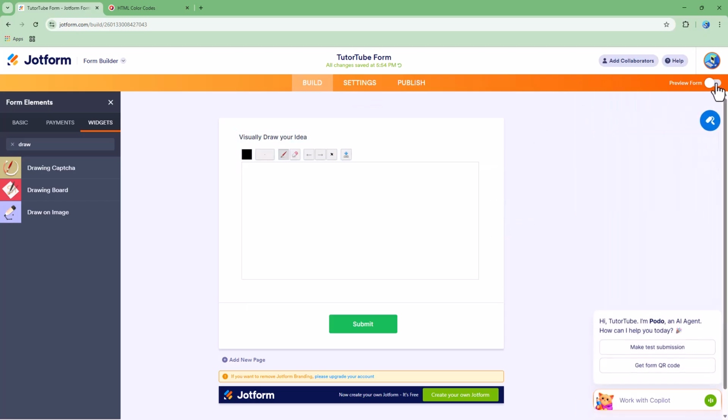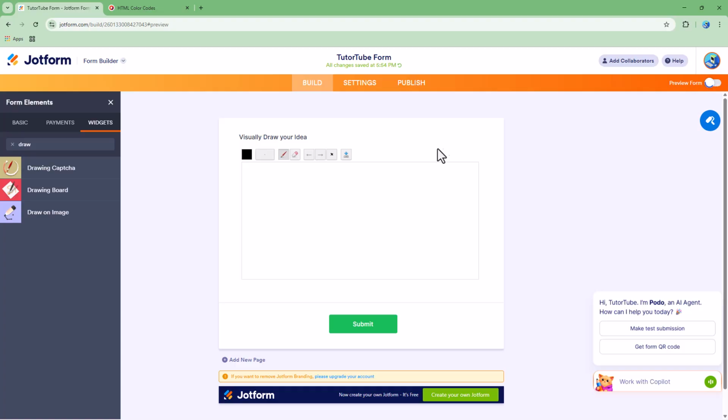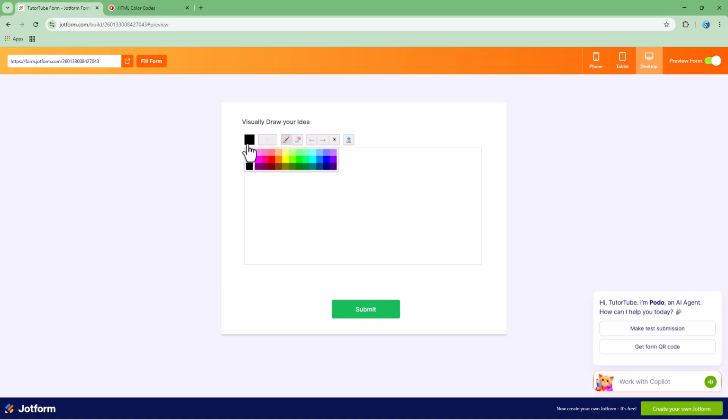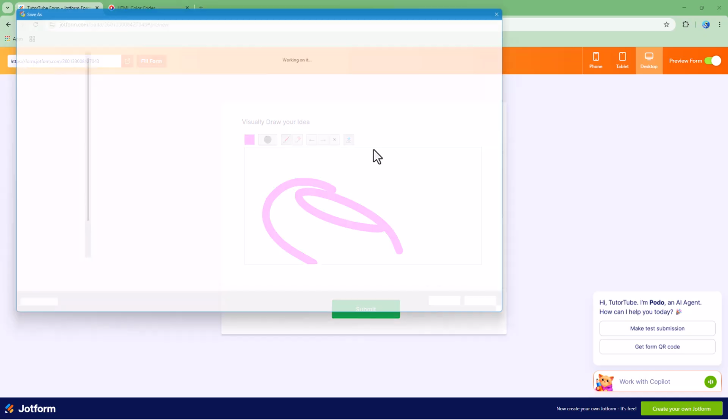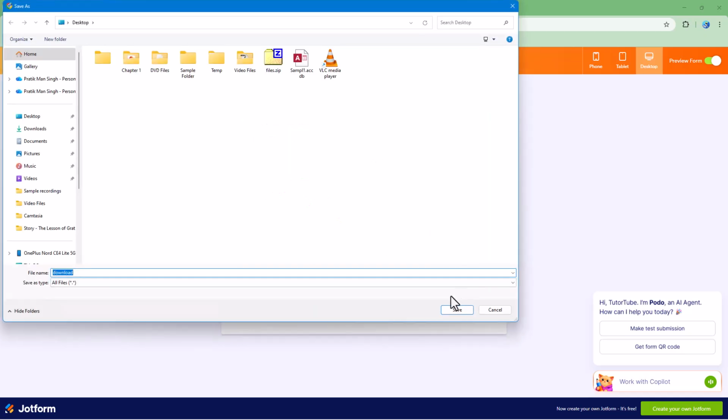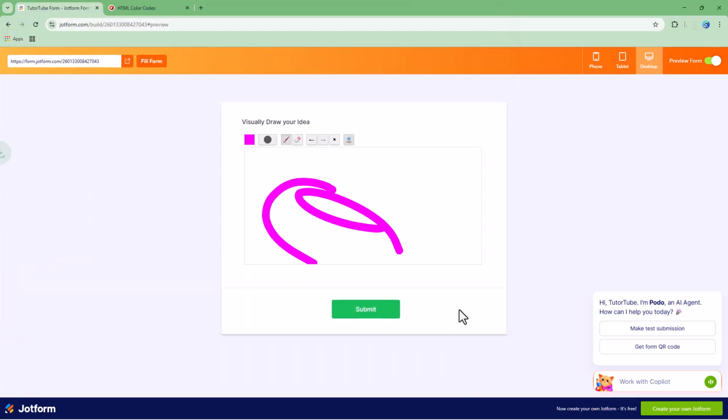But if I go ahead and preview the form, let's see how the drawing board actually works. Now the users can select a color and freely draw with their mouse right here. They can choose the brush size as well, and even erase. They can undo, redo, clear it out right here. And they can even download the idea as they want, just like this.